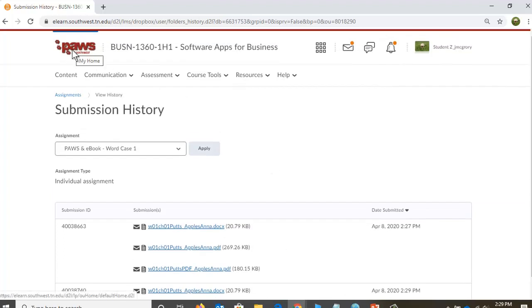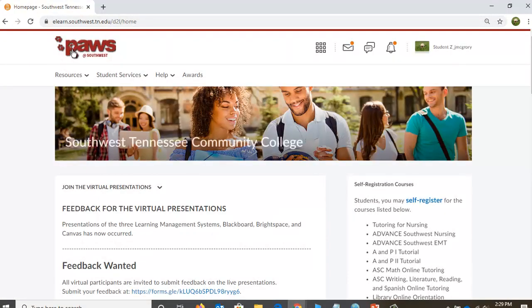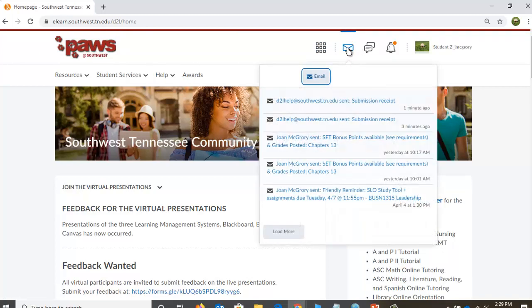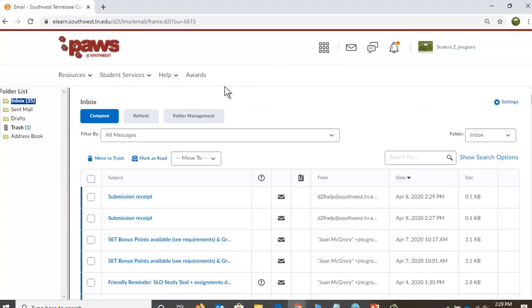If I want to see that email receipt, I'm going back out to PAWS. Remember, that's important. Don't just go directly there. Always go back out to PAWS, and then I can click my email. This is a demonstration account. It's a pretend student account. So anyway, and see how you have these receipts? So that's kind of cool.